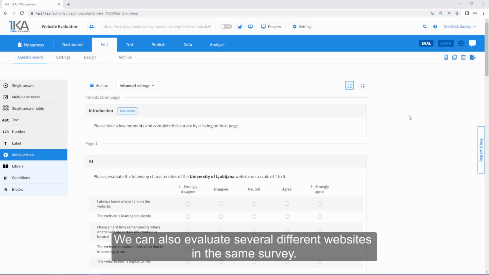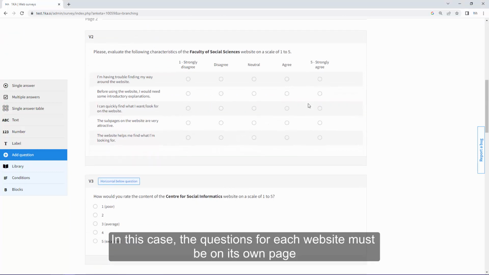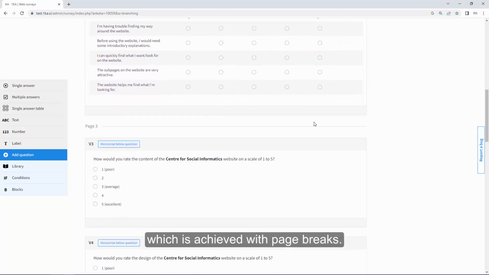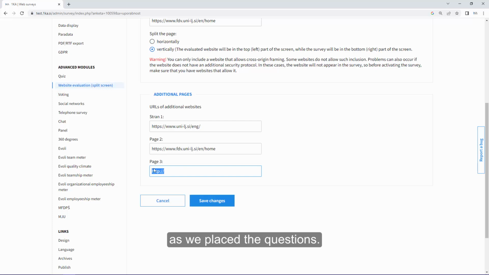We can also evaluate several different websites in the same survey. In this case, the questions for each website must be on its own page, which is achieved with page breaks. Under Additional Pages, we enter the URL address for each page in the same order as we place the questions.